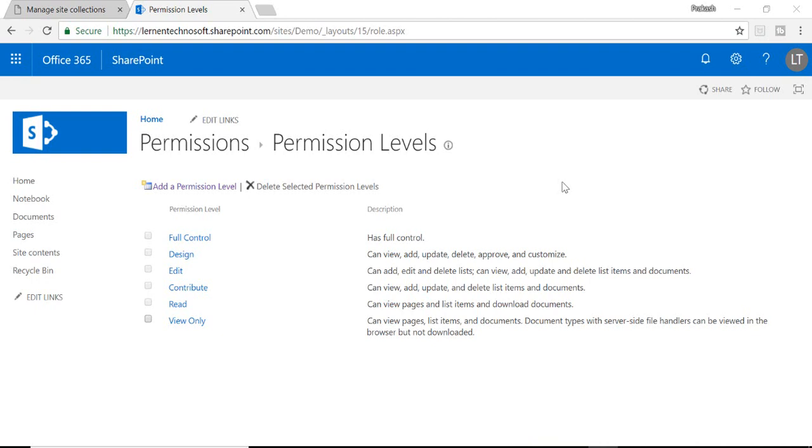In this video, I'm going to talk about how you can create your custom permission level for your SharePoint Online site. As you might be aware, you already have these default permission levels like full control, design, edit, contribute, read, view only.